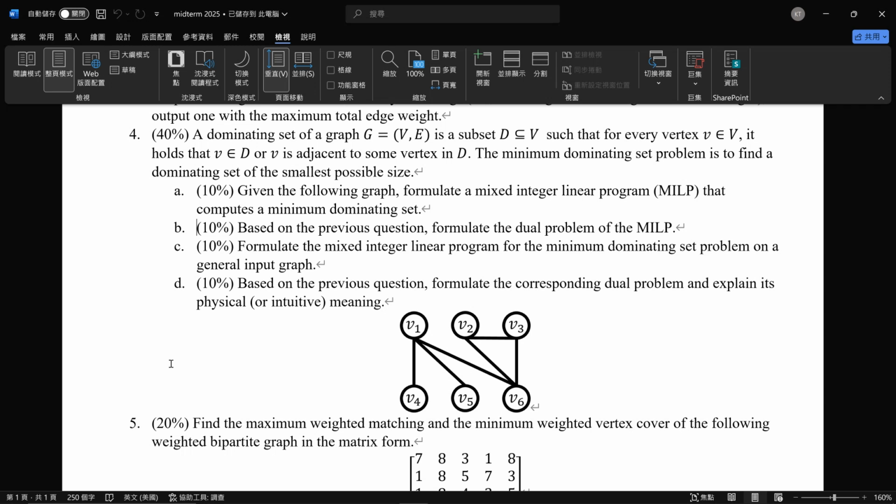So in the problem of minimum dominating set, we want to use the fewest vertices to dominate the whole graph, or the whole vertex set. This is an NP-hard problem, but anyway, for this question, you only need to write down the mixed integer linear program.